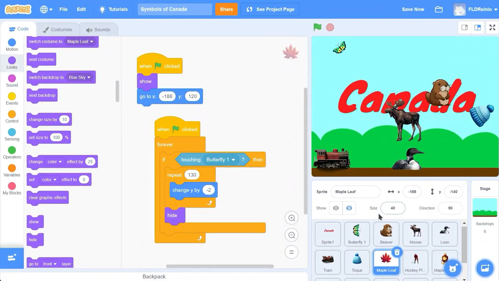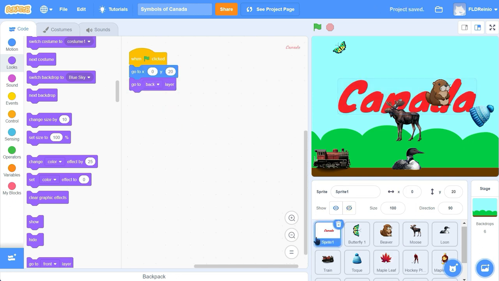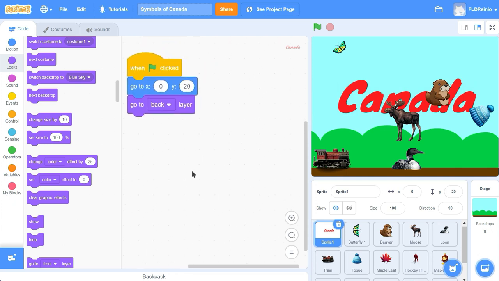Hey, before we continue on with the rest of the Canadian symbols, I just want to pause and add a little bit of music to our project because it always adds a bit more professionalism. It seems more polished if we have some music. So I'm going to go back to the Canada sprite from the beginning right there, and I'm going to get a piece of music to play along in our project. So look what I'm going to do.